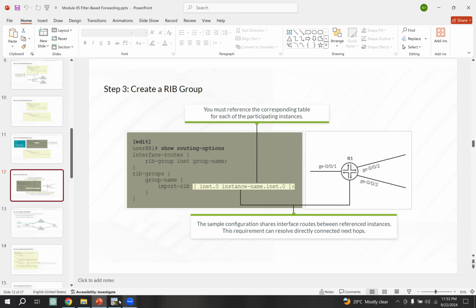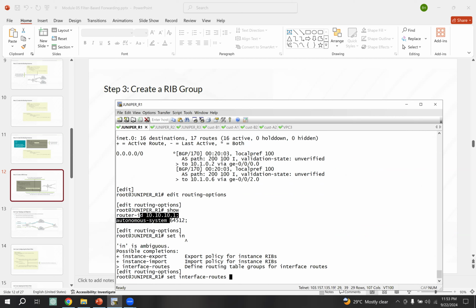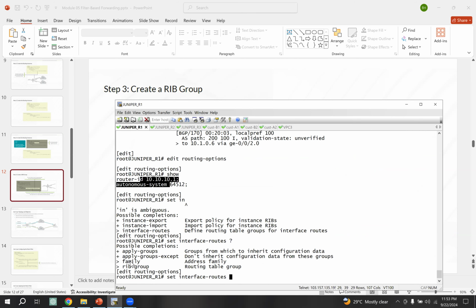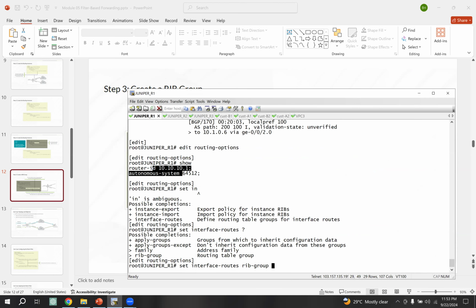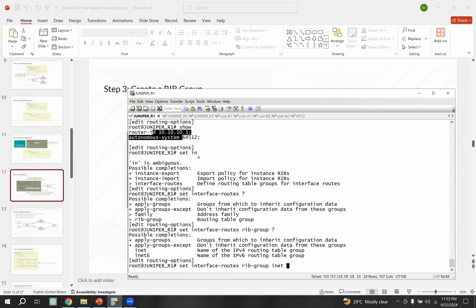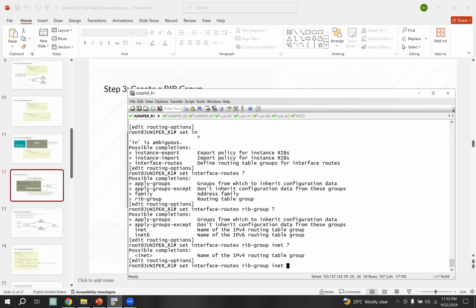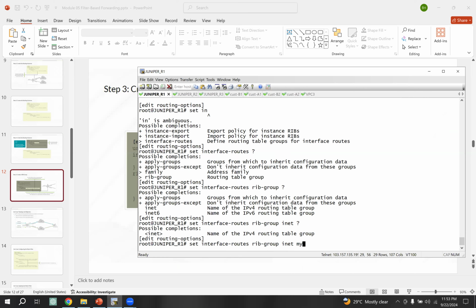So set here interface routes, then RIB group, and set inet for IPv4 and IPv4 routing table group.